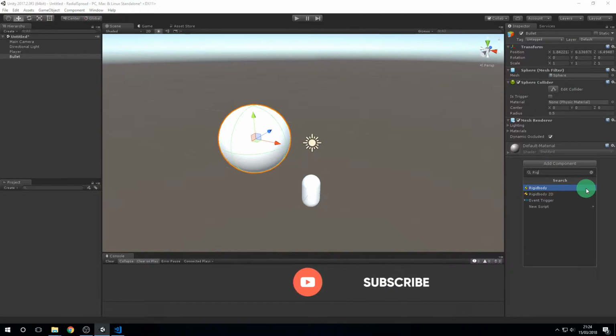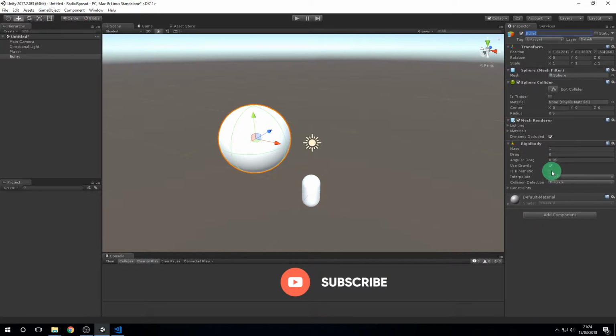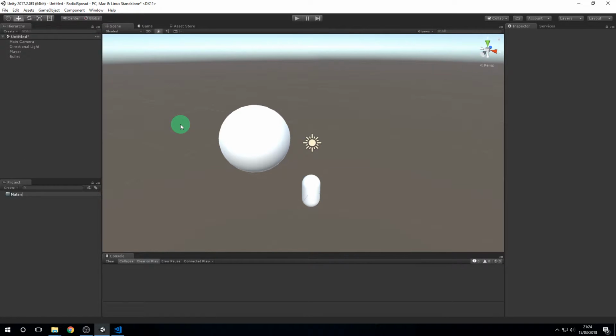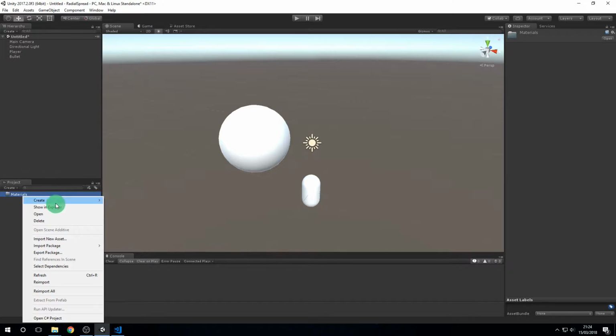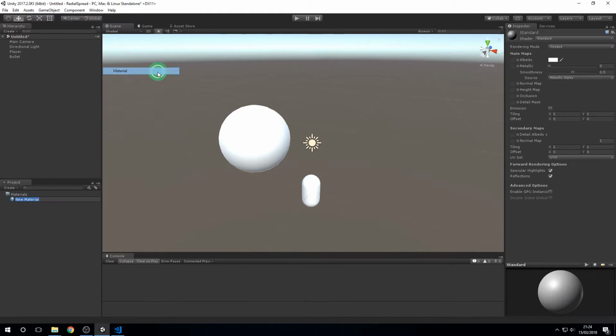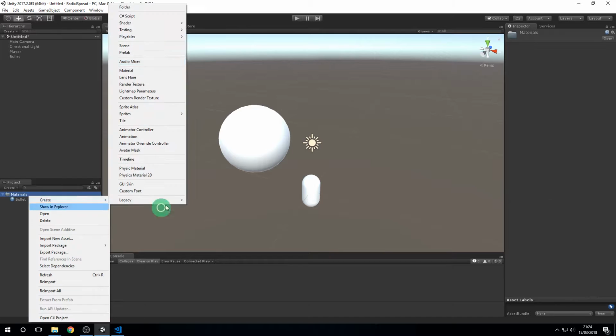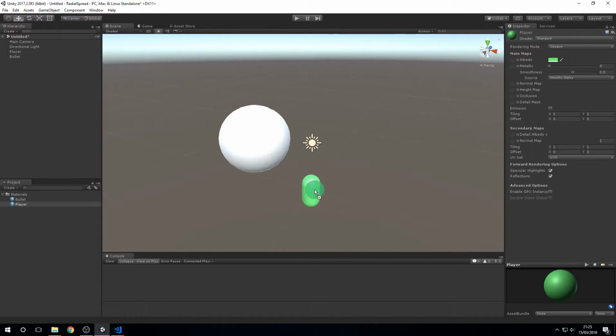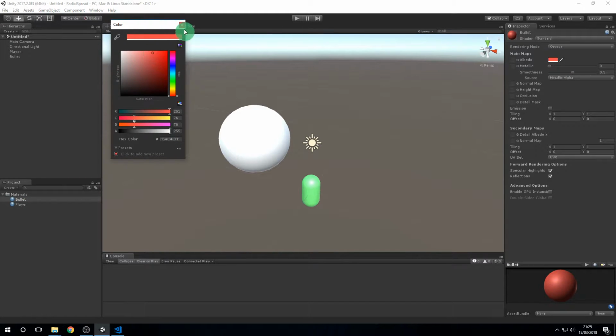Now add a rigid body component so that we can manipulate its velocity. I've disabled gravity so that the object floats throughout the scene, and set the collider as a trigger. Let's create a folder to store the materials for our primitive game objects. Right click, create, material. I will name this one bullet, and create one for the player. Select the material and inside the inspector under albedo, I will just change the color, then drag and drop the material onto the game object. Green for the player and red for our bullet.